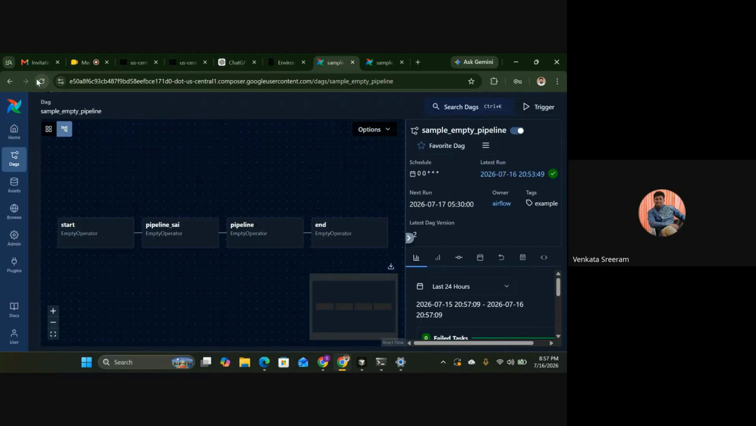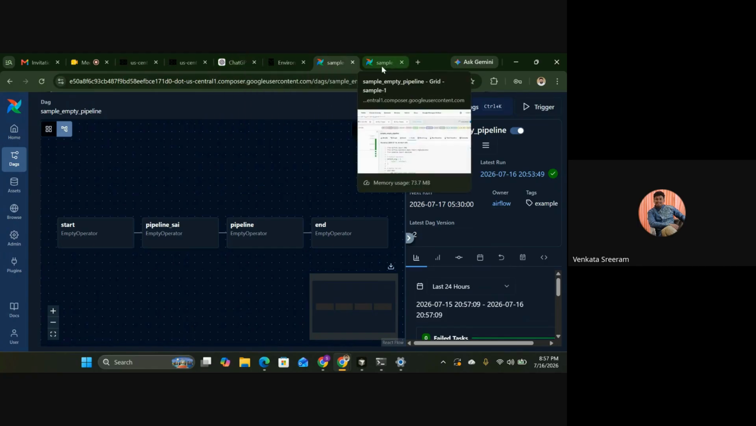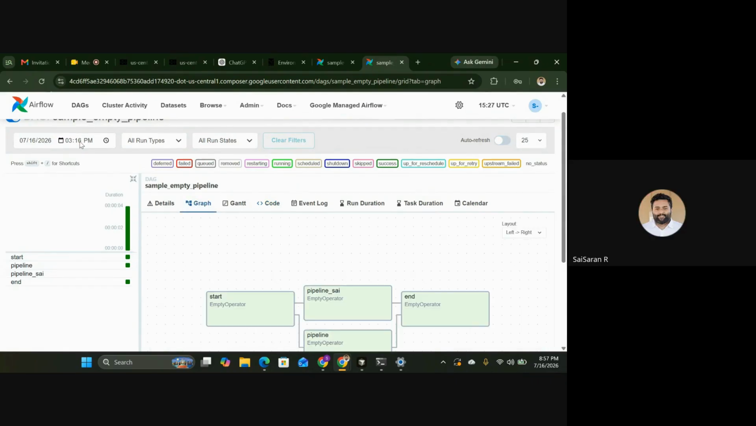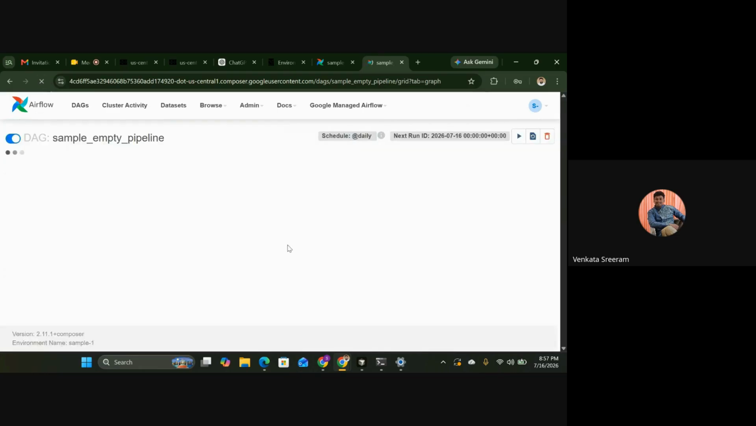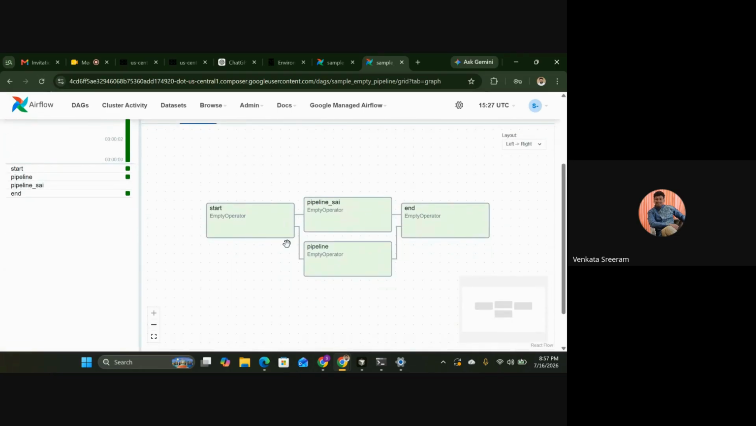Have you uploaded in the same DAG folder? I have uploaded both. Oh, okay, then it's fine. Check here. Refresh the whole page. I told you, right? Yeah, this got implemented. This got executed. See, pipeline and pipeline I both ran in a parallel way.